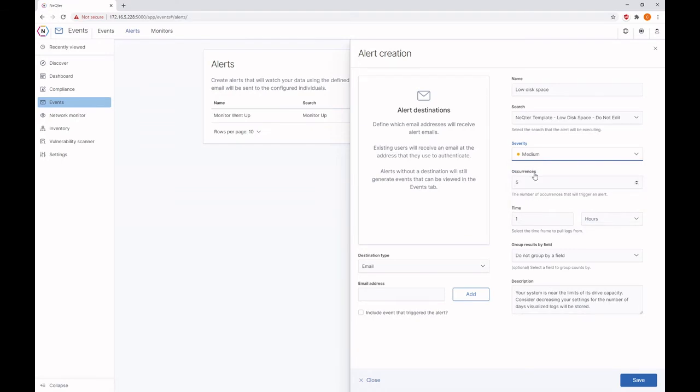Next, you have occurrences and time. So these two work hand in hand. So currently we have, if there are 5 occurrences within an hour, an alert is generated. So if we have low disk space detected in logs 5 times within an hour currently, then we will get an alert every time that's done.